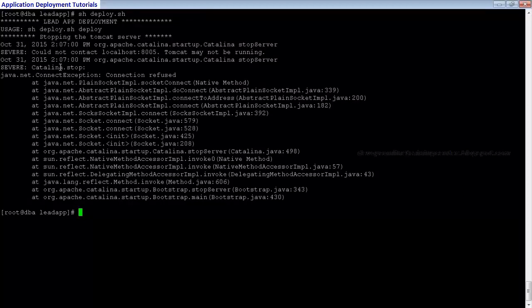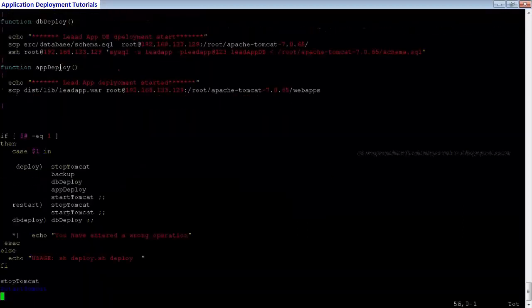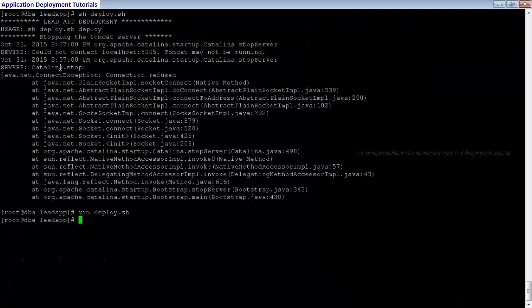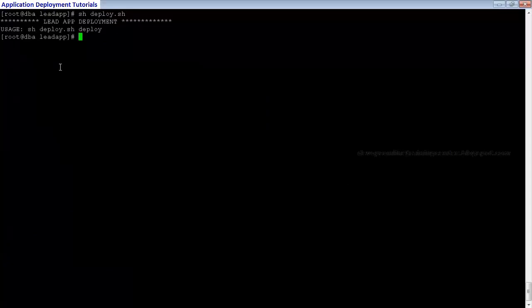Oh, it's unnecessarily entered. Okay, I understand, guys. We forgot to delete the, what do you call it? At the end we have some stop tomcat, right? Delete this. Okay, fine. Now sh deploy, can you see this?